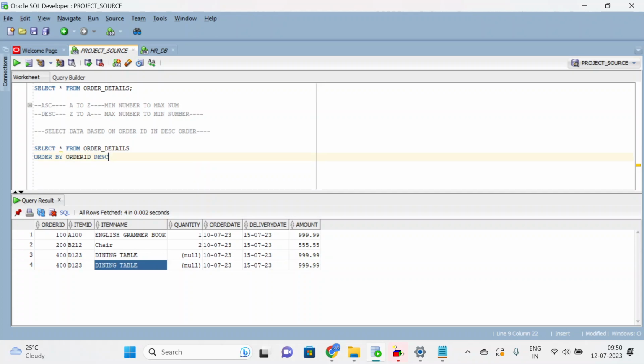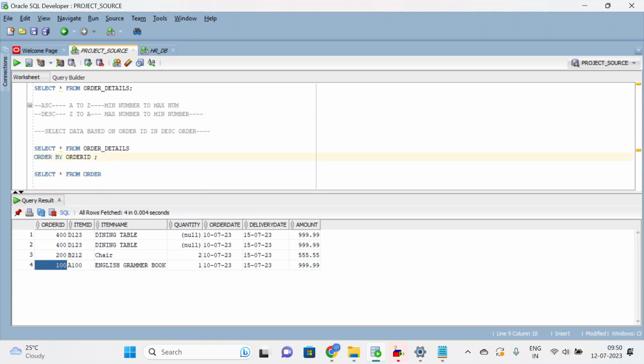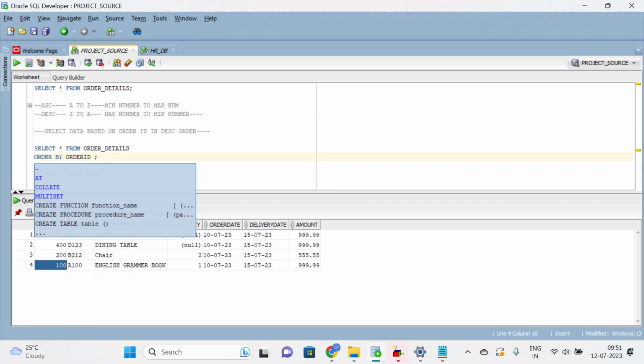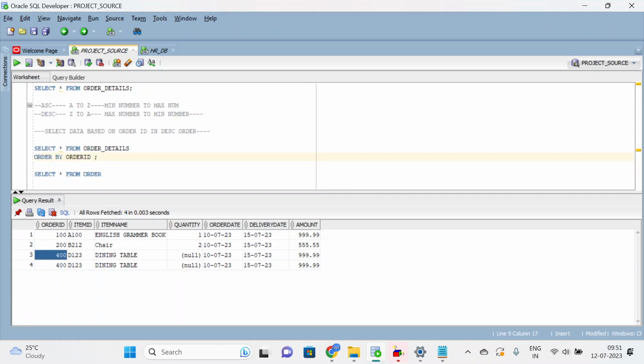So let me execute this query. See, I got the maximum number first, then 200, then 100. Correct? Yes. Now when I write select star from order details without this DESC, what happens? If you do not mention any order in the order by clause, by default it will take ascending order only. See here, 100, 200.